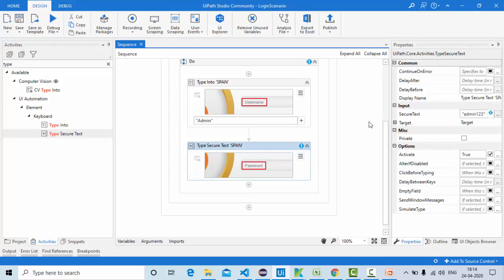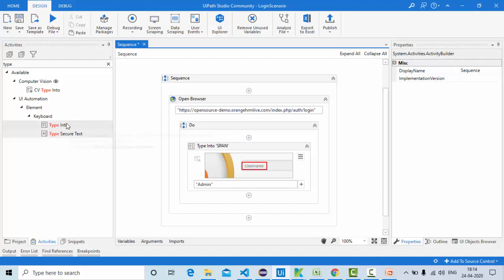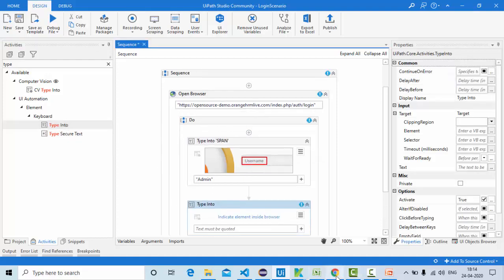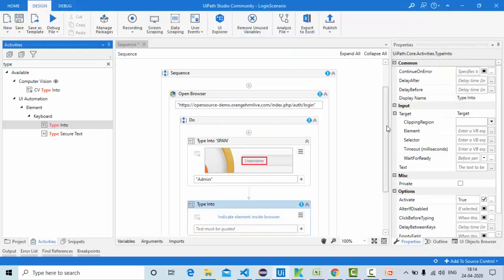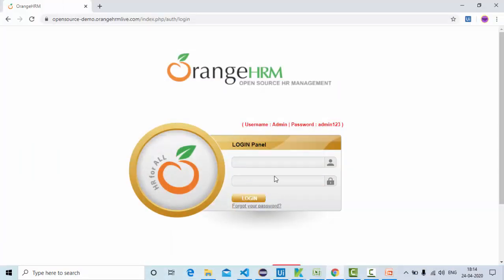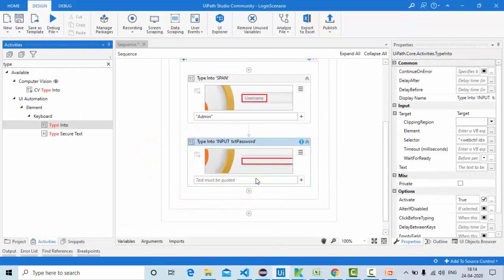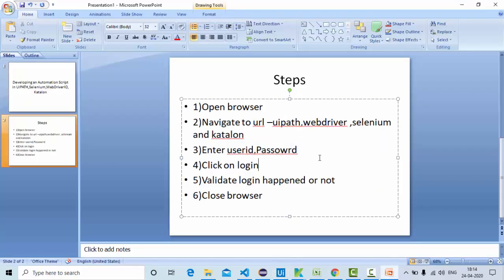Admin 123. It's okay. Instead of this, what I'll do is I'll just use Type Into only. Anyhow, this value will become stars in the password format. Indicate this particular element. I have indicated the password field now. And what is the value that you want to pass? Admin 123 is the value that I want to pass. Now in this scenario, I have done user ID and password entering. So entering user ID and password is done in UiPath.